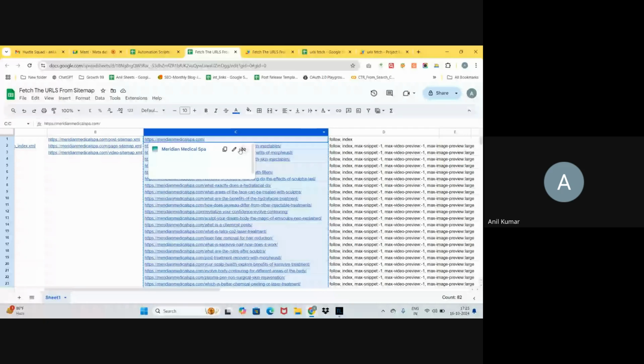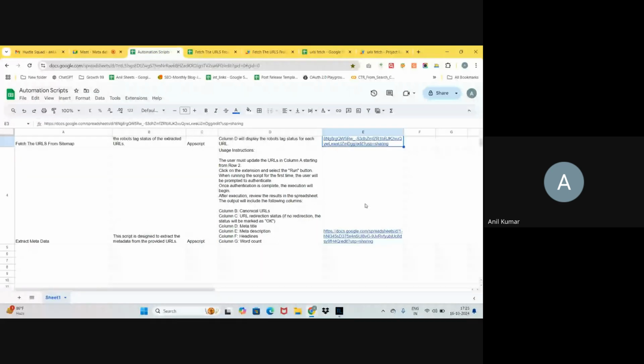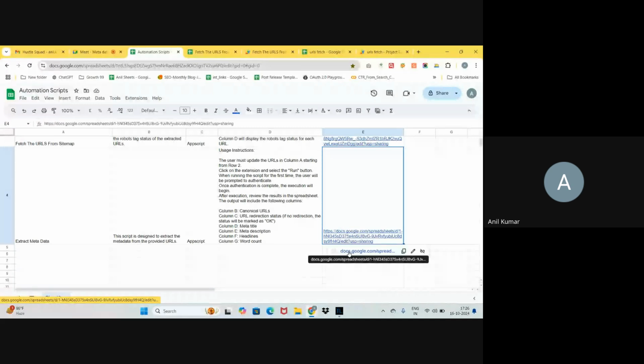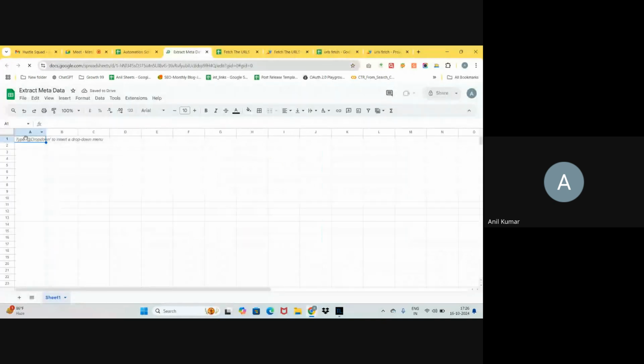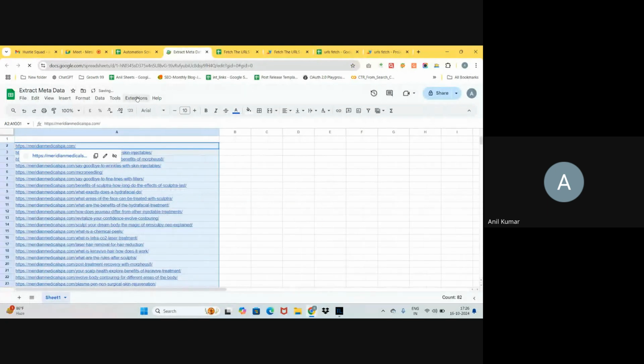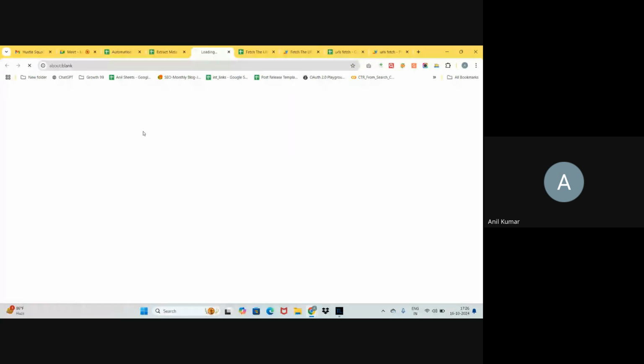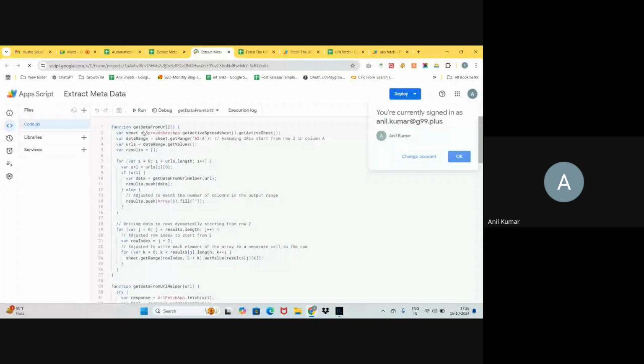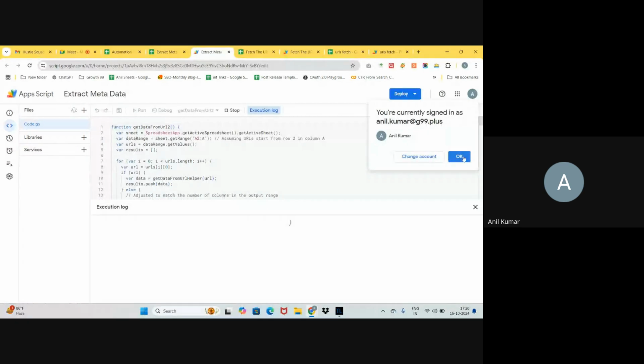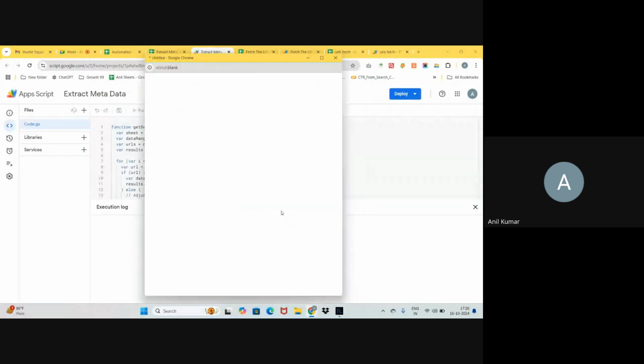If you want to extract metadata of these URLs, copy these URLs and open the second sheet, the extract metadata sheet, and paste all the URLs in column A from row 2 like this. Click on extension, click on Apps Script, just click on the run button, it will ask for permissions, provide all the permissions.